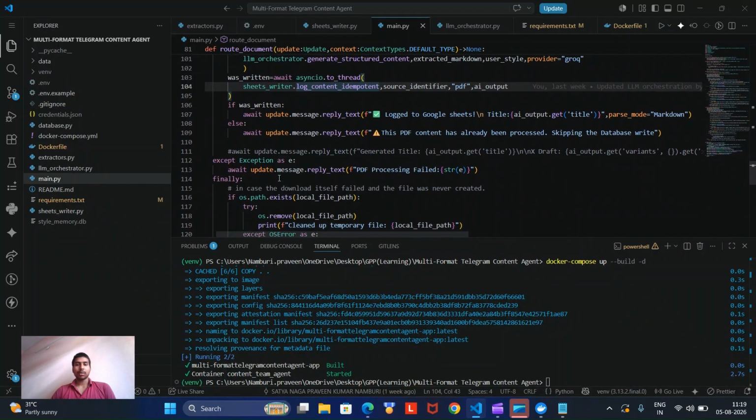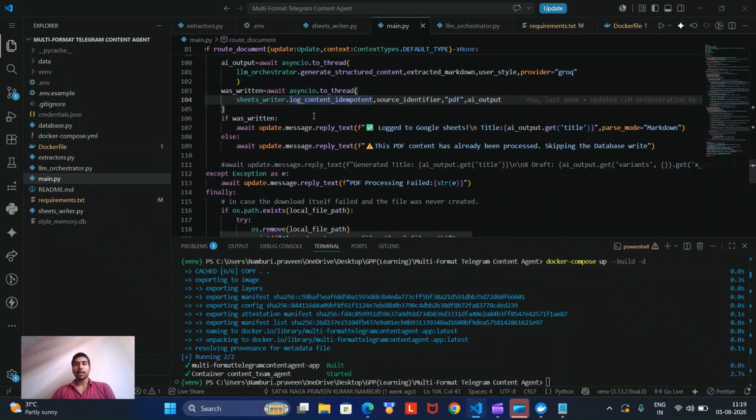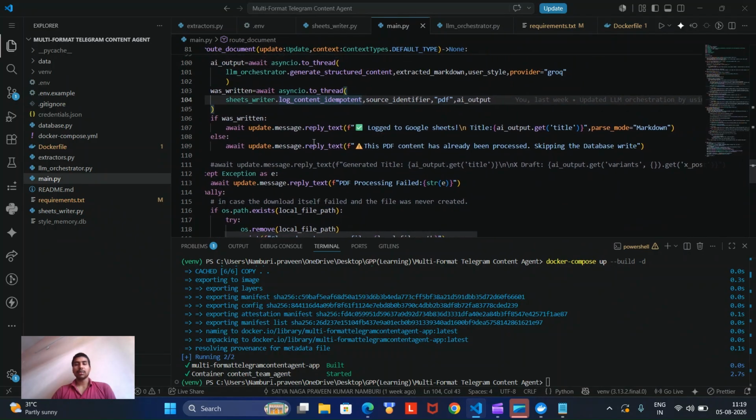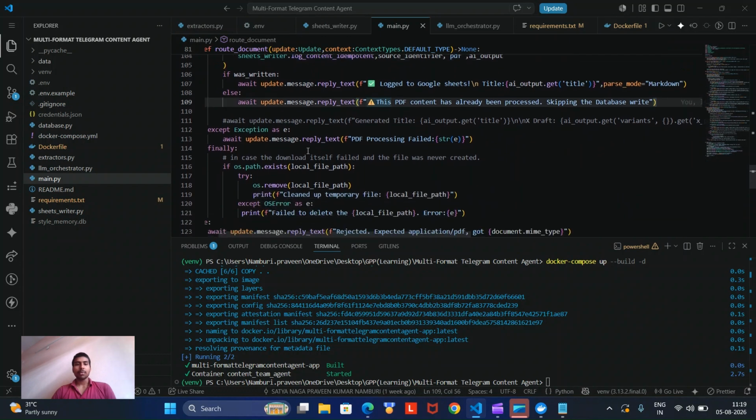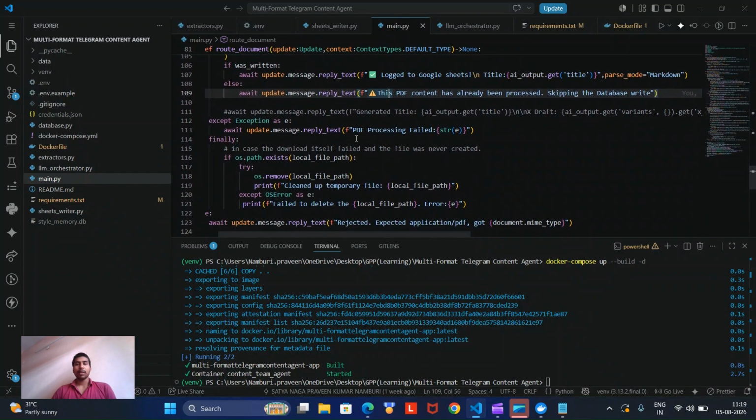So yeah, once we are extracting and writing to our Google Sheets, this is the error handling, whether written or not written. If the network drops or something occurs, we will be raising an exception as PDF processing failed.